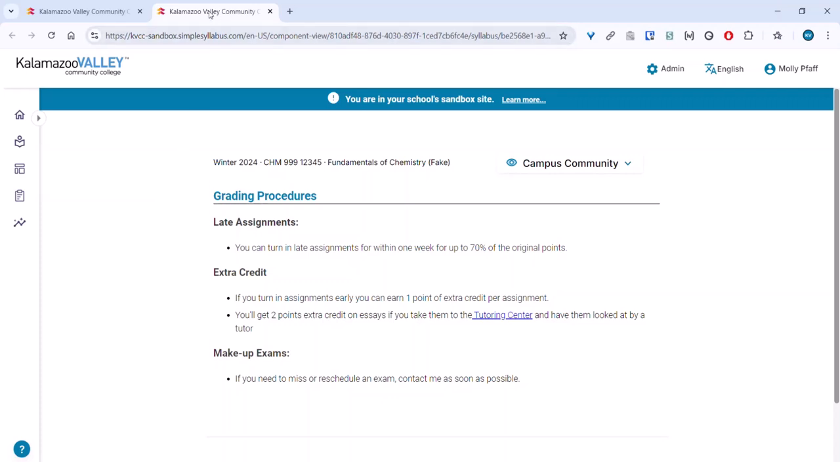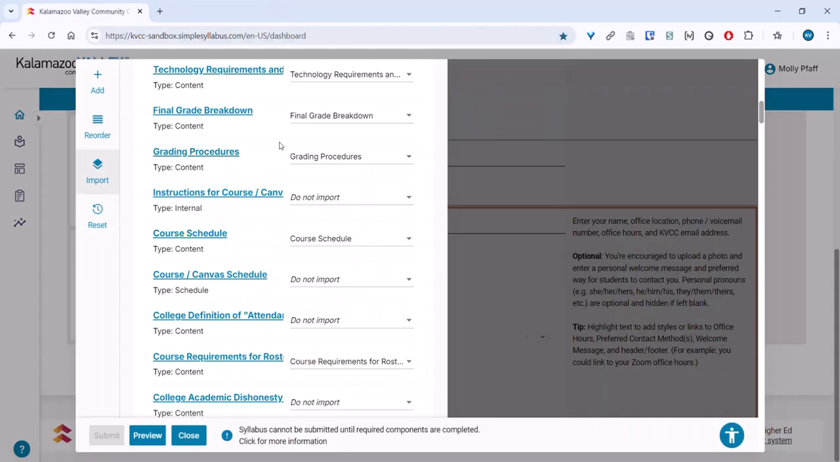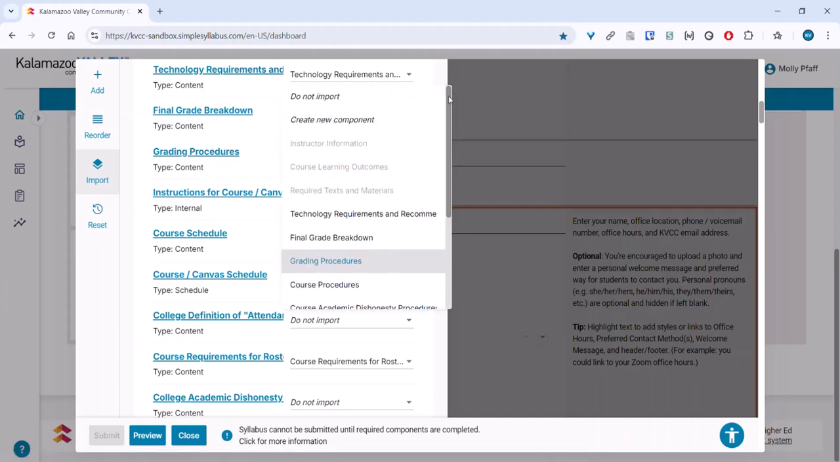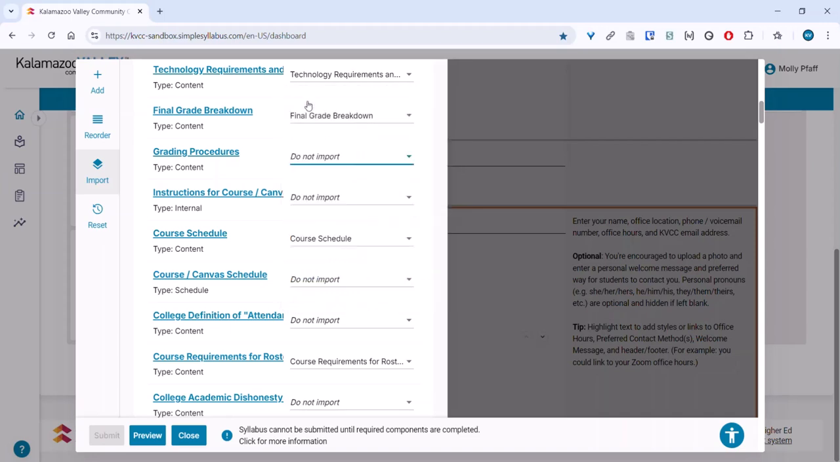If I need to see what content lives in this section, I can click on the section name as a link, and it will open in a new tab. So here's how that section looks on the old syllabus, and I'm going to look at this and think to myself, is this what I want to copy and where do I want it to go? To get back to the import screen, I'm just going to close this tab and it will take me back. If I don't want grading procedures to import, I'm going to click on this drop-down, scroll all the way to the top, and click Do Not Import.